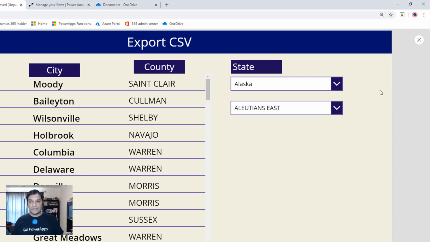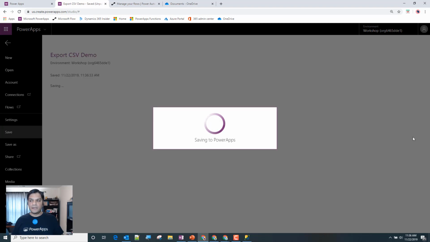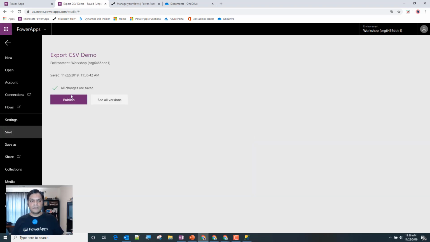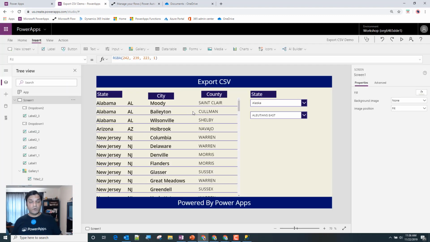So that was the easy part. We went ahead and got at least the basic app ready. I'm going to save it. And now let's work on the fun part. So this is how I recommend you go ahead and build the export piece to CSV. First of all, you don't want to get all the data over here. What you want to do is, based on this filtering, you want to take all of this and dump that into a collection.